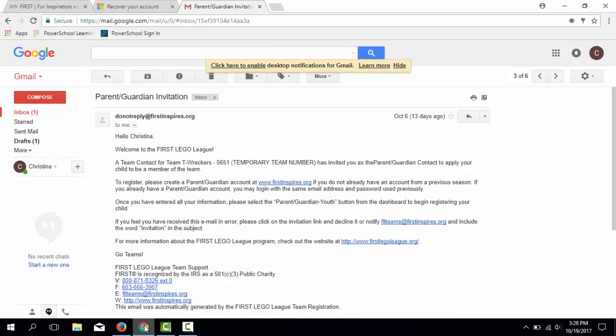We are going to walk through the steps of how to register your child for FIRST LEGO League. Some of you may think you registered, but you need to make sure that you sign up with a team. It's kind of confusing, so we're going to walk you through. So hopefully you got an email from donotreply@firstinspires.org. Some were sent this past Sunday, this one was sent on October 6th.